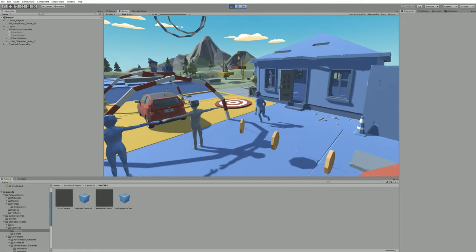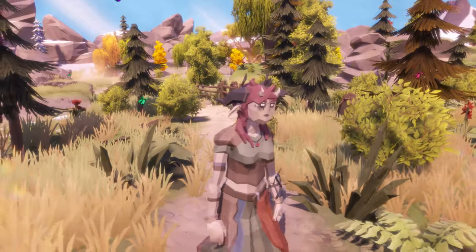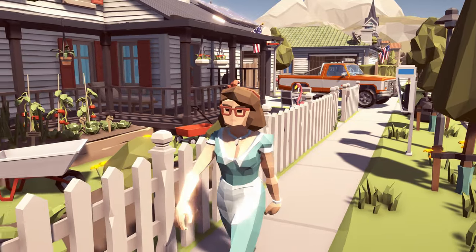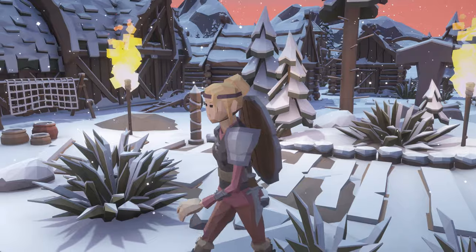We have a ton of polygon packs that work seamlessly together. It's easy to change your world depending on your favorite setting. Our polygon assets make creating games fun.